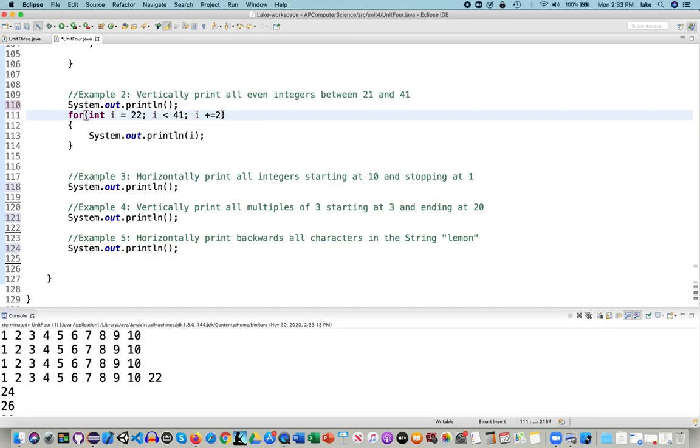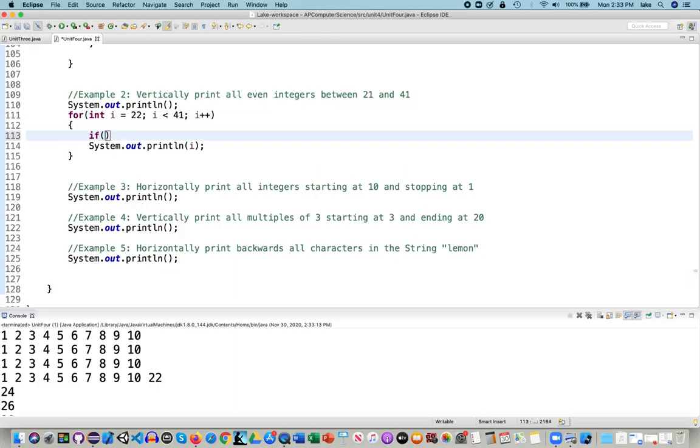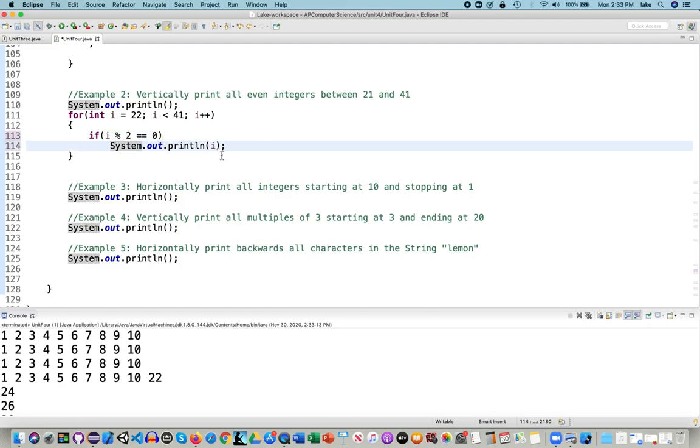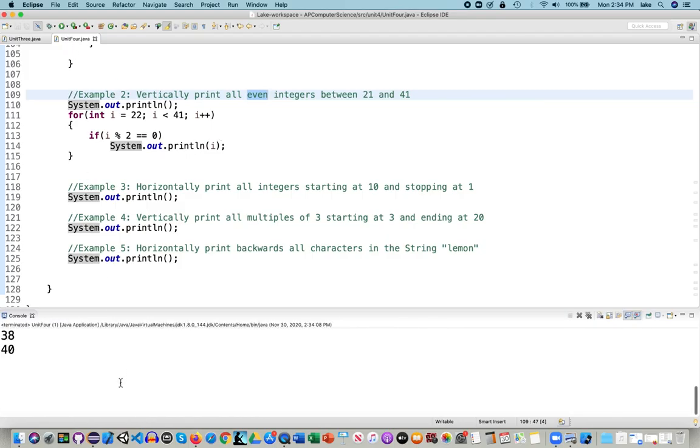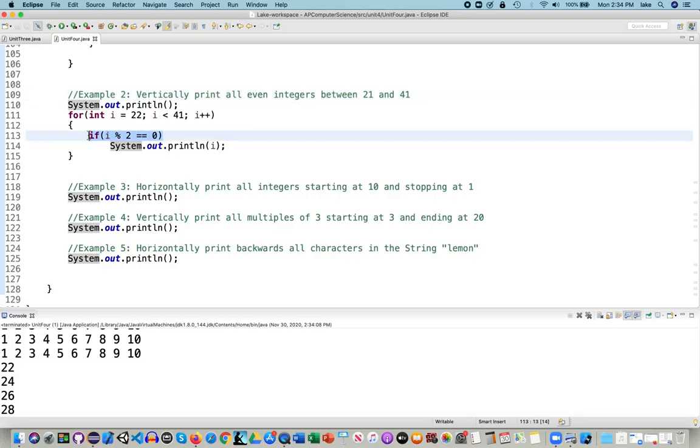Now let's say I wanted to get there by adding 1. Well, I could use a selection. I could say if i mod 2 is 0. Let that sink in for a second. Mod means the remainder is 0. And if I divide by 2 and the remainder is 0, it's even. Now that's another way to do it. Same answer I get.